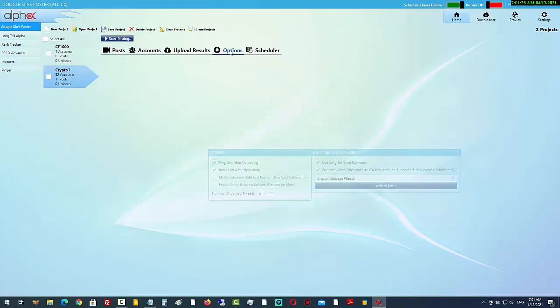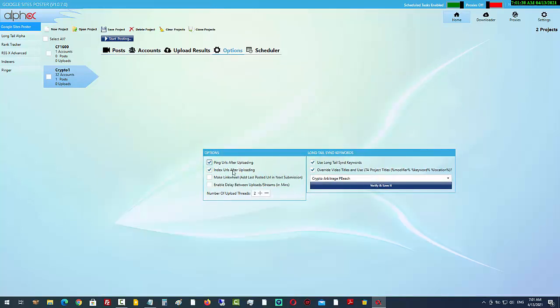I want to come over to the options here. You can see we've got options to ping the URLs, to index the URL. So if you've got a third-party indexer within the settings over here, then you can do that. I've got one indexer, a new one to add in here, and it was recommended to us, and one of those that's in here is not working, so we'll get that fixed as well.